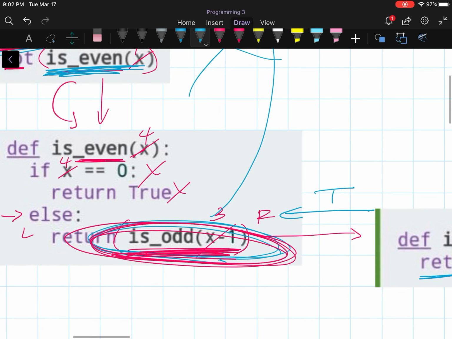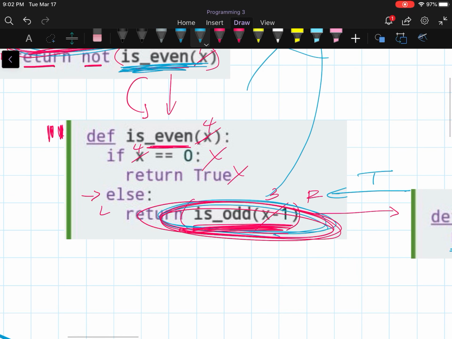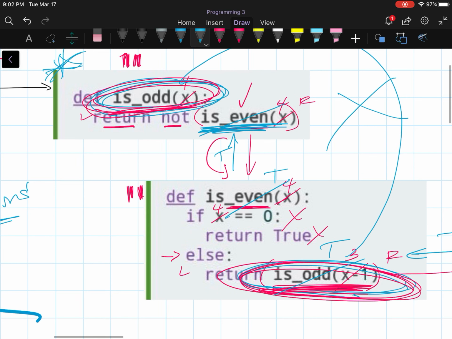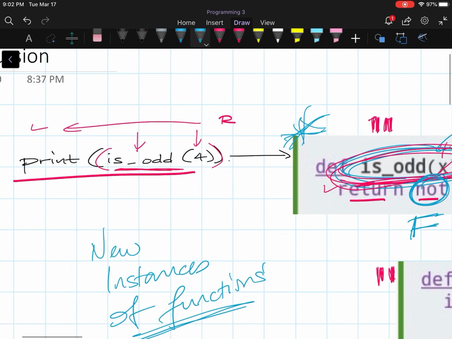So, oh sorry, I have one more to go. Geez, I mark up a lot here. So return true, this is true, this is even is true, so we return true here. This is even is true, not true is false, and finally we return false here. The initial question is odd 4? And the answer to is odd 4 is false, because 4 is even.